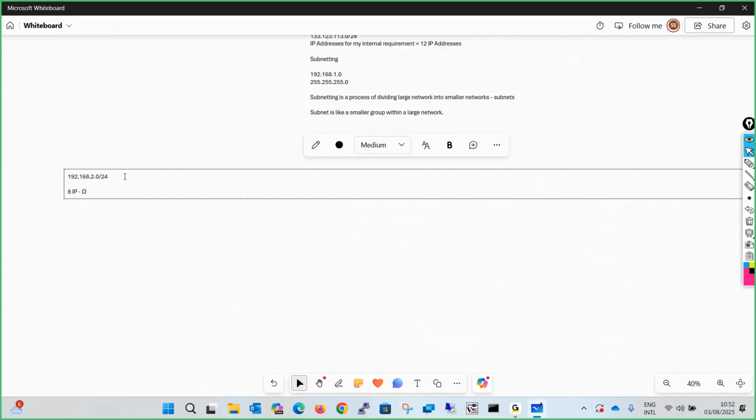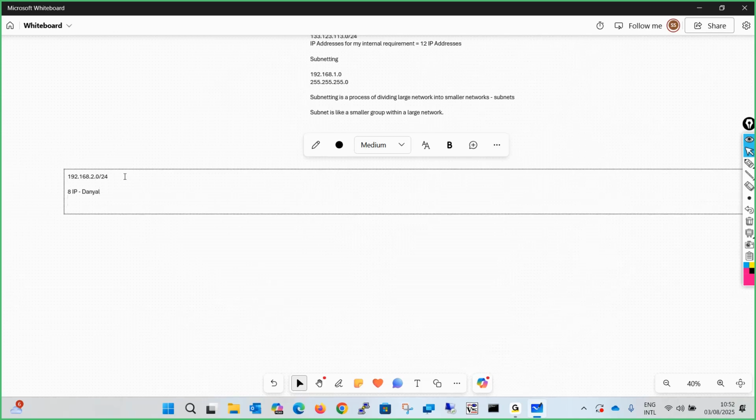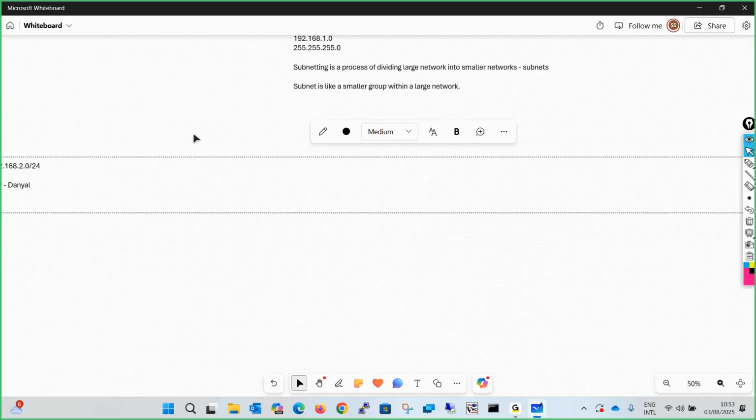So this subnetting Daniel will do, and remember, if I'm saying 8 IPs will be done by Daniel, you have to calculate that if Daniel is doing a subnetting for these 8 IPs, what the next IP will be where the subnetting will start, and accordingly you have to proceed. So just refer to this whiteboard over here and do it accordingly.